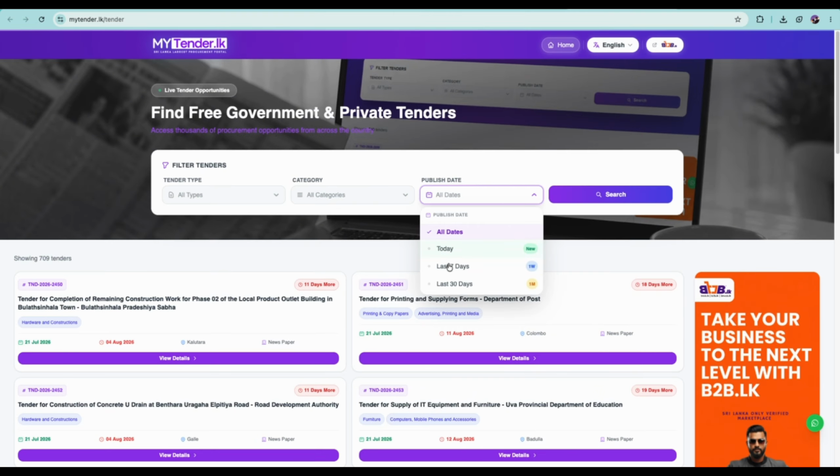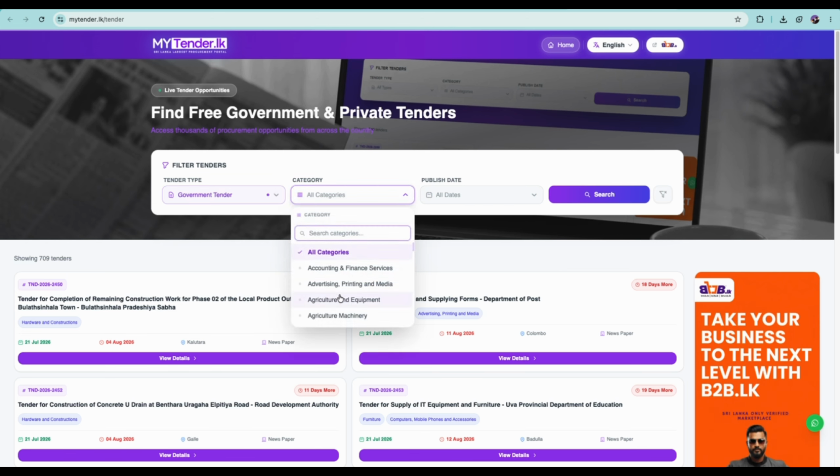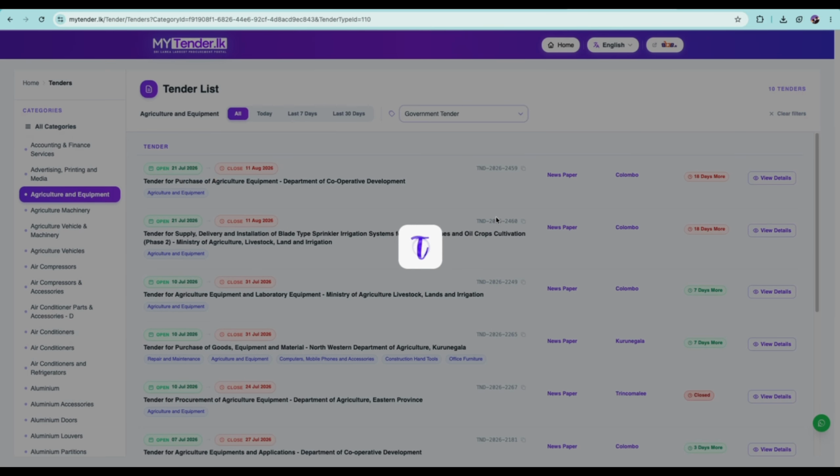Now, under vendor type, select government tenders. Next, choose agricultural equipment as the category. Keep the date option set to all days and click search. You can see the available agriculture related tenders.